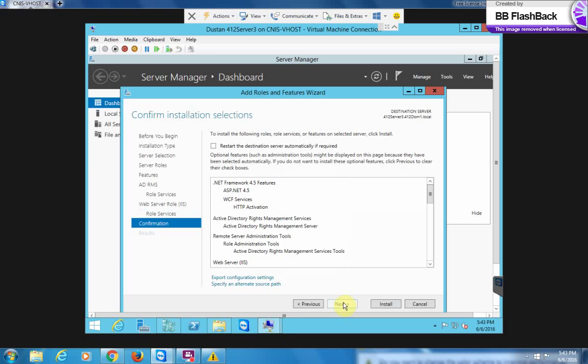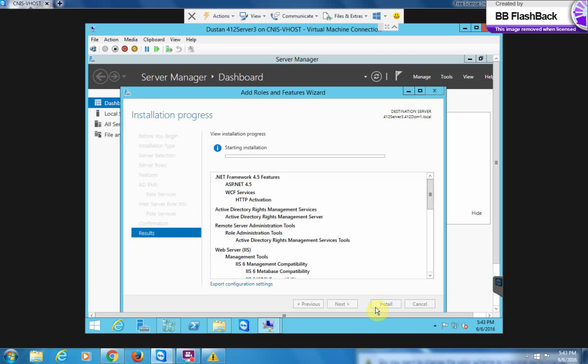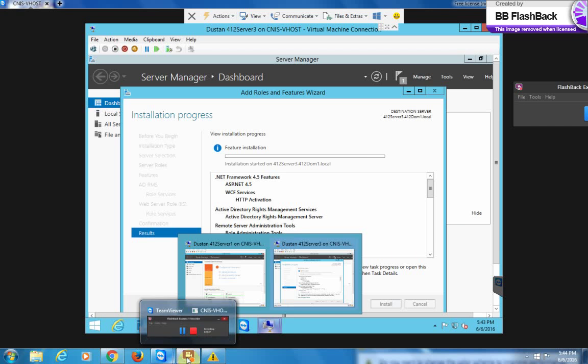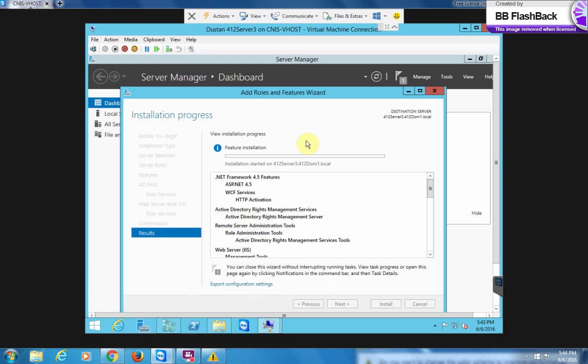In the confirmation window, click Install. So that's going to install. When the installation is finished, we're just going to click Close. Installation starting. There it goes. So after it installs, of course, you're going to click Close after it's done.